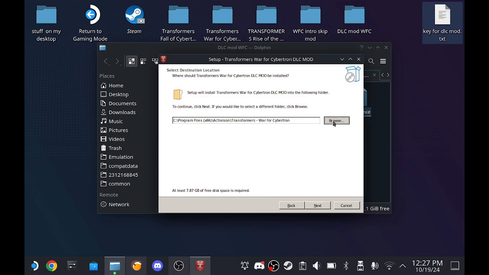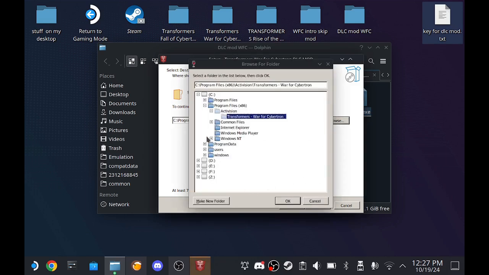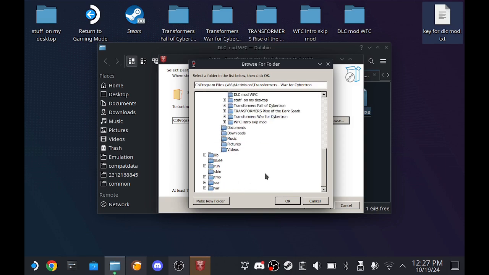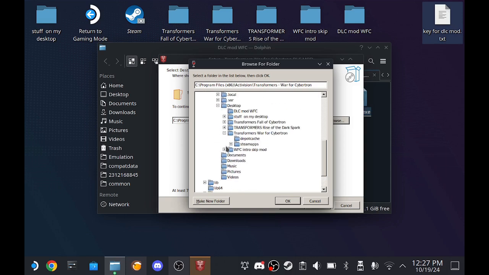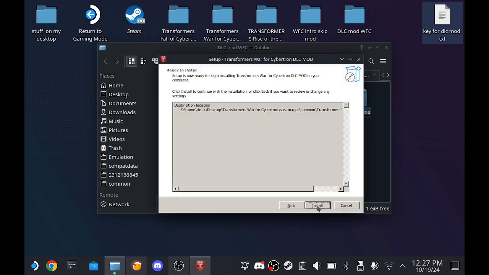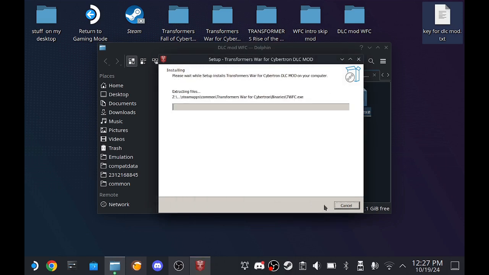And now we're going to find our game here. So we're going to go to Z, which is where our files are. We're going to go to Deck, going to go to Desktop, going to go to War for Cybertron, Steam Apps, Common, War for Cybertron. So this is not the actual War for Cybertron, this is the actual War for Cybertron folder. Select that. Okay, and then click Install.